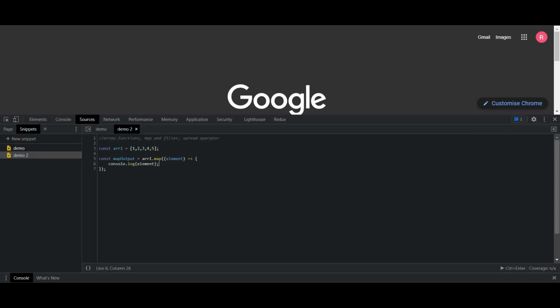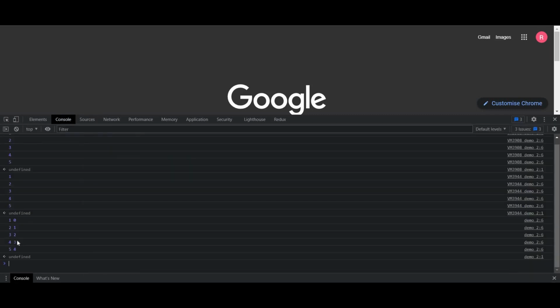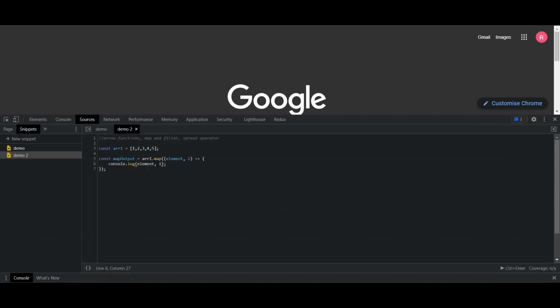It accepts one more parameter, the index parameter, and if you print that out, then we'll be getting the indexes as well. As you can see, 1 2 3 4 5 are the elements, and 0 1 2 3 4 are the indices for these particular elements. So that's pretty much it for map.